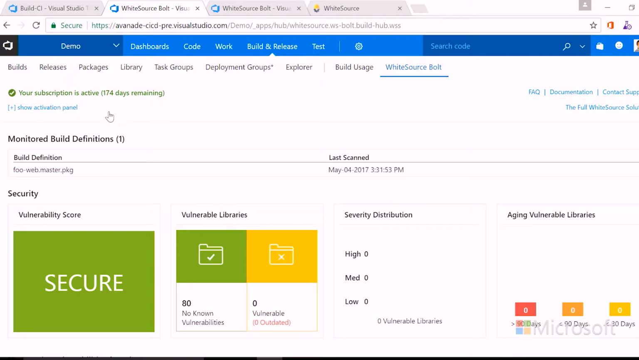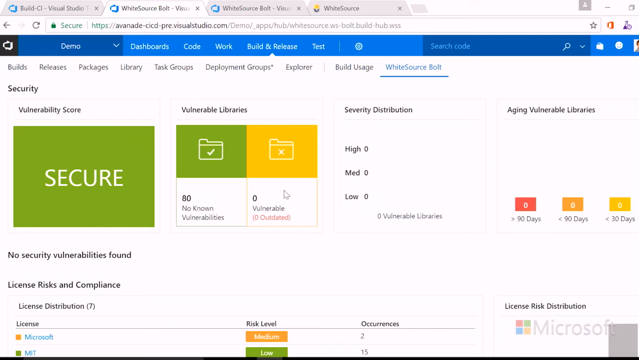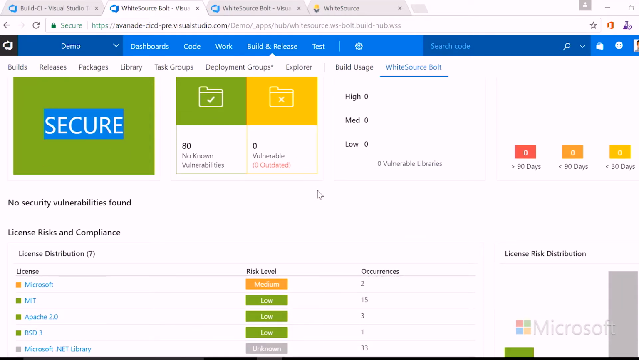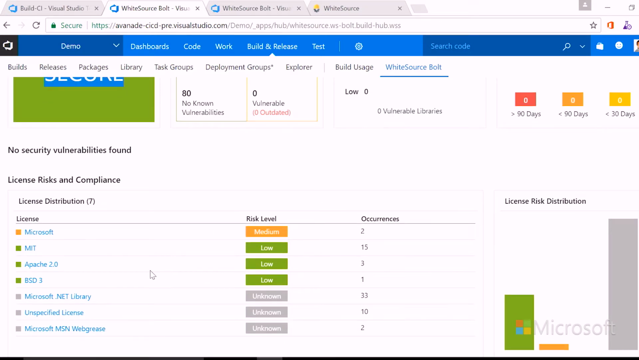I just need to navigate to this section here, WhiteSource Bolt. And as you can see here, I can see the build definition this was run for. I can see when it was last scanned. And it's giving me an overall red-green rating to say how secure or vulnerable my repository here is. On top of that, it's giving me a breakdown of the severity-based distribution of the problem.